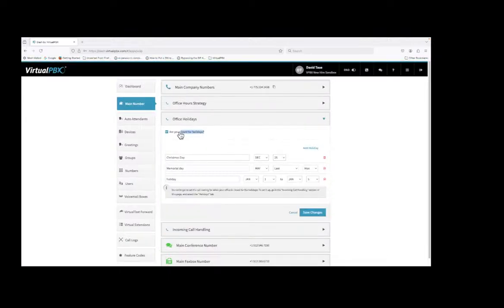Office holidays, if you're closed for holidays, put a check mark here. Click on add holiday. You have single day, date range, and advanced. Each one of those creates a new row. So single day for like Christmas Day, give it a name, month, date, save changes. All right, date range is what I have here for holiday. So choose the month, the date, the start date, the end date, save changes.